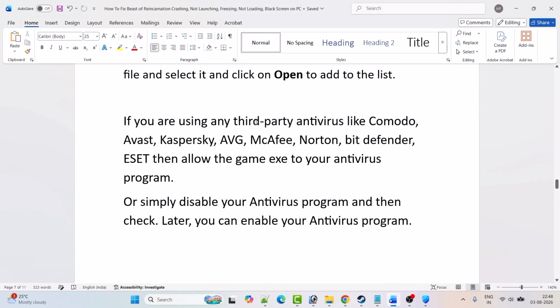Now if you are using any third-party antivirus software such as Comodo, Avast, Kaspersky, AVG, McAfee, Norton, Bitdefender, ESET, then you have to allow the game exe file in your antivirus program as well, and then you can relaunch the game and check. Or you can simply disable your antivirus program and then check. Later you can enable your antivirus program after playing the game.